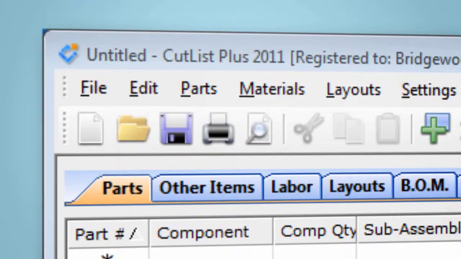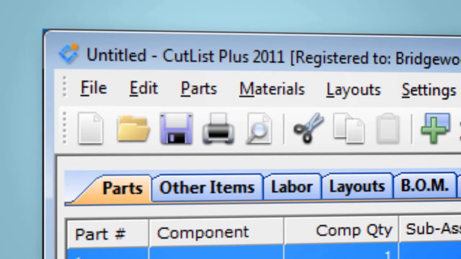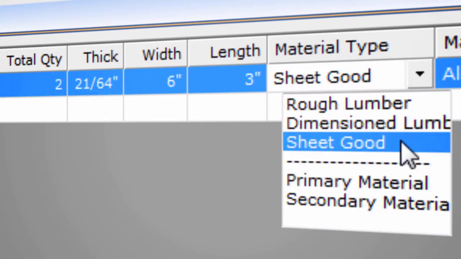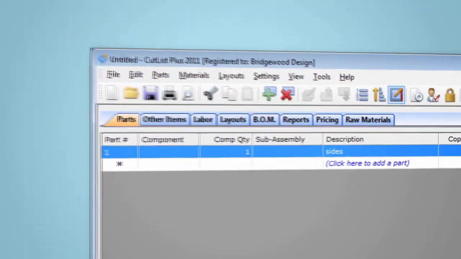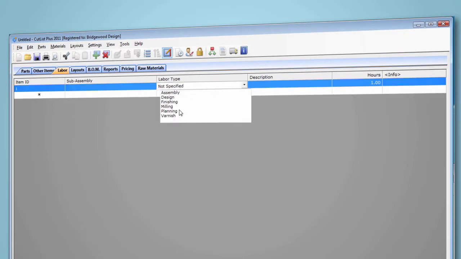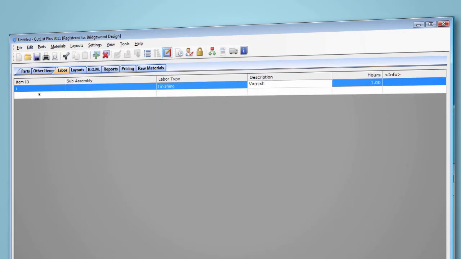CutList Plus can handle 3 different types of parts, and each type gets its own screen. The screen you'll use the most is simply labeled parts, also known as milled parts. For these parts, simply enter the quantity, size, and material, then CutList Plus will do the rest. Next, we'll look at the other items screen where you can list things like hardware and supplies. Finally, the labor screen is where you can specify how much labor of any type the project requires.